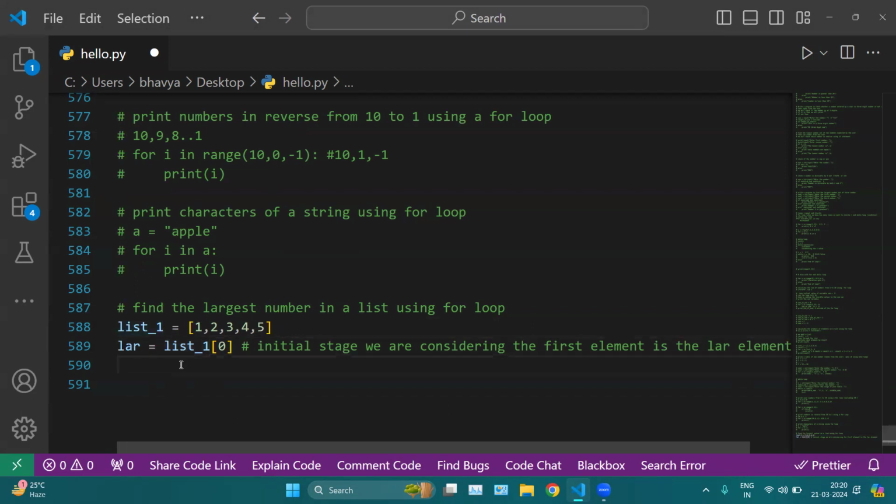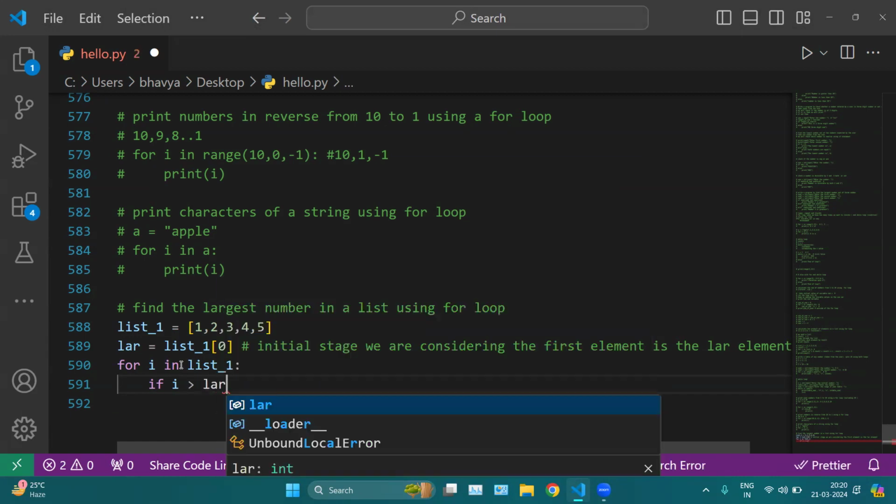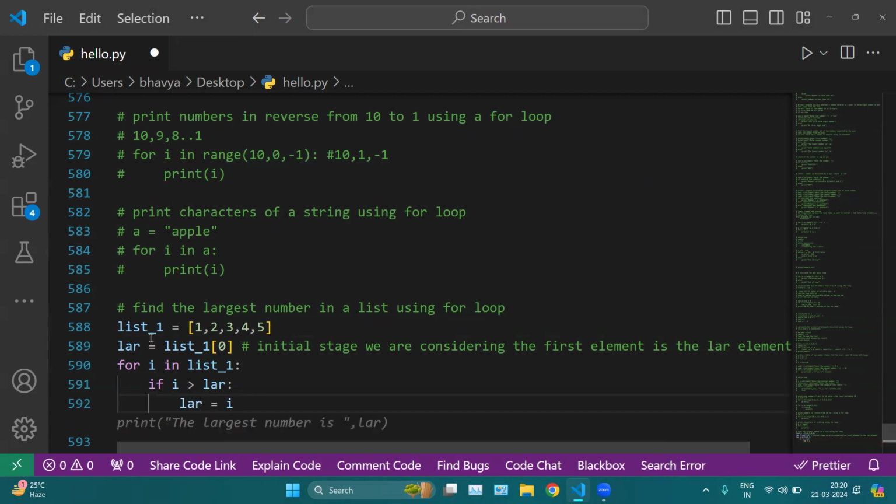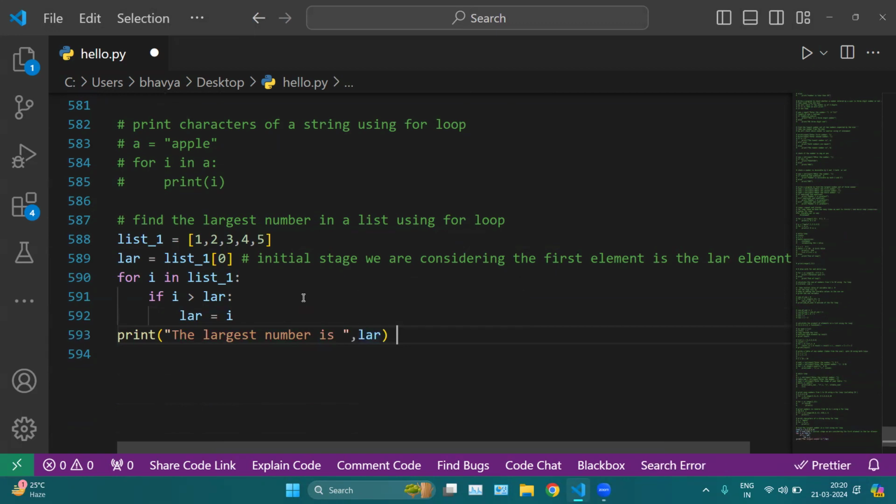Now we can start iteration over this list, which is for i in the name of your list_1. Now we can check if num, which is your i, or any element from your list, is larger than your variable largest. Then we can change the value of the largest. And then we can simply print the value of largest, which means initially your value of largest is 1 only, or any other number, whichever is first in the list.